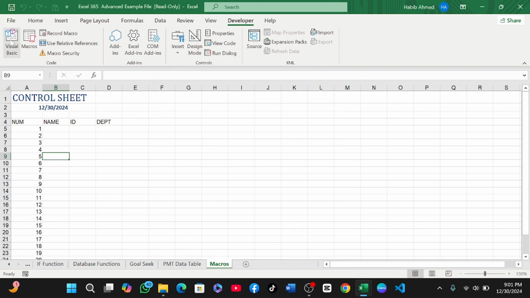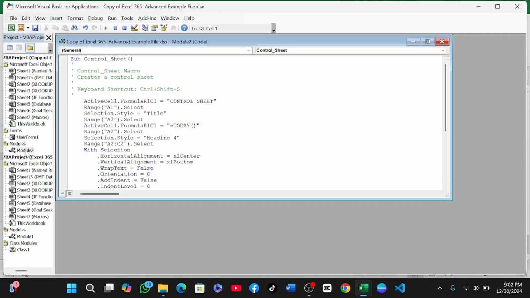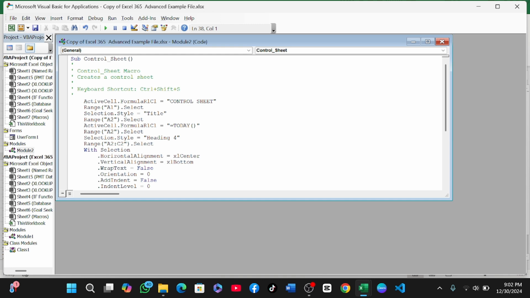You will go to Visual Basic, and under here we have this Module 2, as it is writing Module 2. Yours maybe it will write as Module 1. If you double click it, it will take you to your code here. It says it is a sub ControlSheet. It creates a control sheet keyboard, and you can see all the codes here which have been used to make the control sheet.